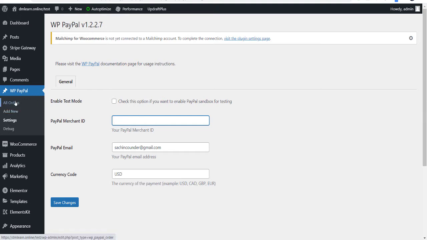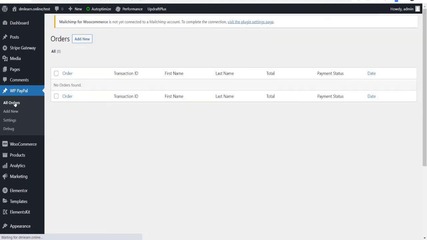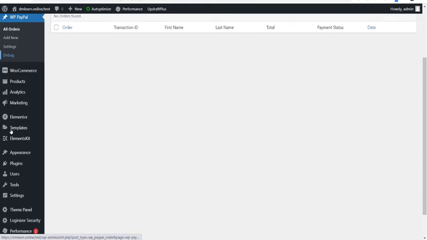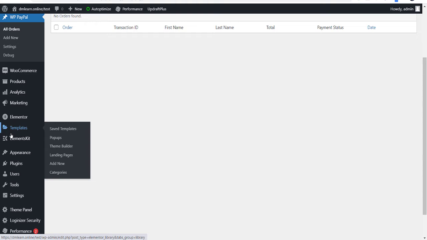Here you can see all the payments. Once you have authenticated your account, you can see all the transactions and payments. PayPal has their own options also. You can check payments directly there. You don't need to log in.